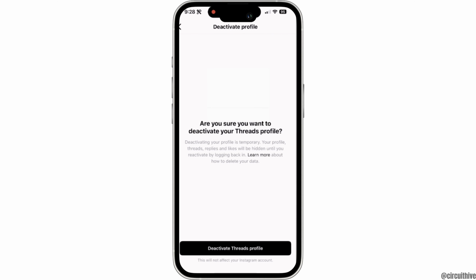In here it says deactivating your profile is temporary. Your profile, threads, replies, and likes will be hidden until you reactivate by logging back in. So if you are ready to deactivate, all you want to do is click on deactivate threads profile at the bottom. After that, you have to enter the password of your account, and then your account will be deactivated successfully.